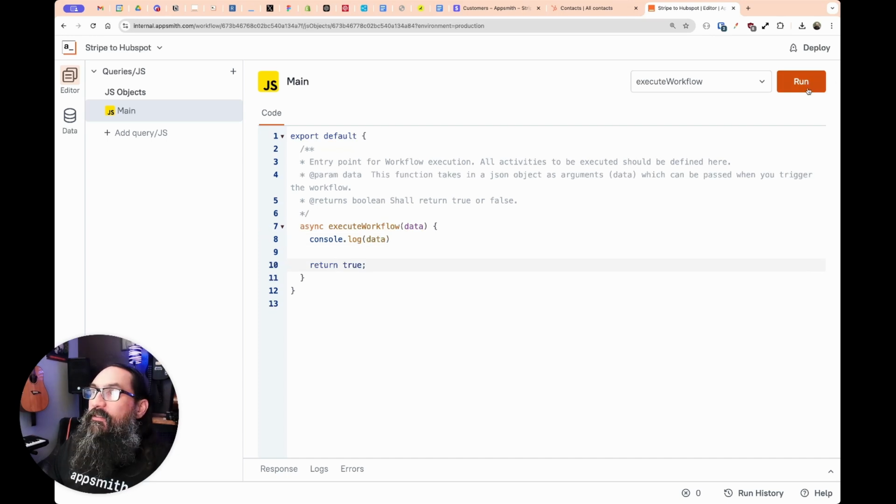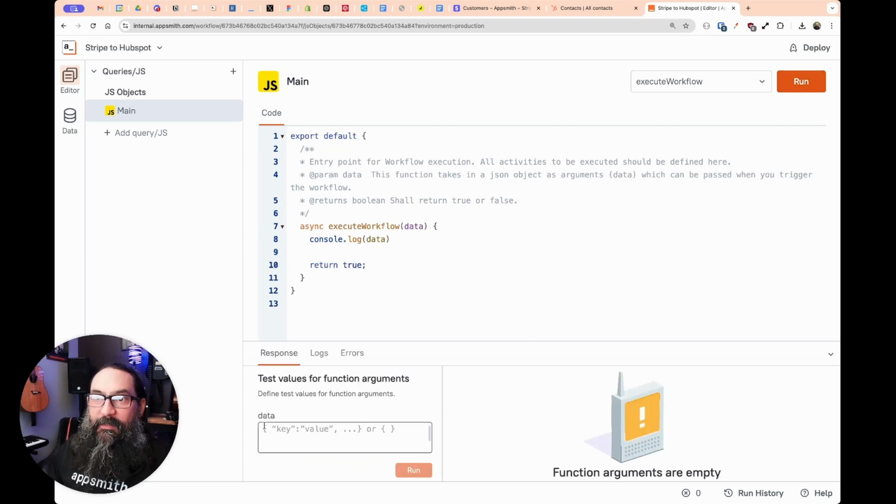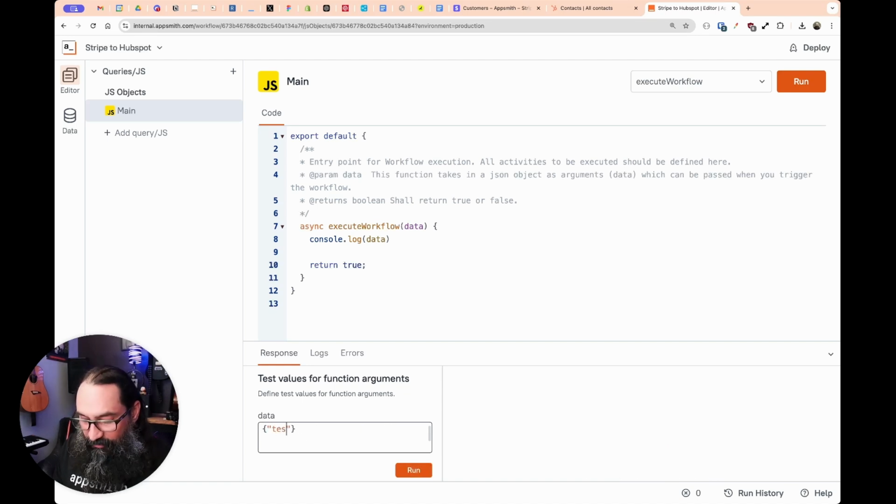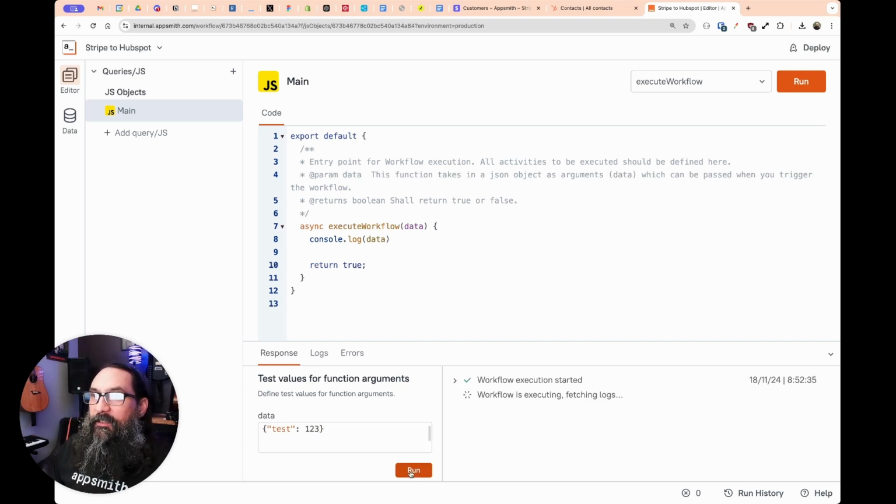And we'll run this, and then you'll see that it asks for some input data down here. So when you're testing it in the editor, you can pass in some sample data, and we'll just say test is equal to 1, 2, 3. And so this is going to take some type of data coming in. We run it, and you'll see that the execution has started. And then we see that console log of the data that we passed in, and then the workflow has completed successfully. So somewhere in your code, you should have a return true for the expected case if everything works right.